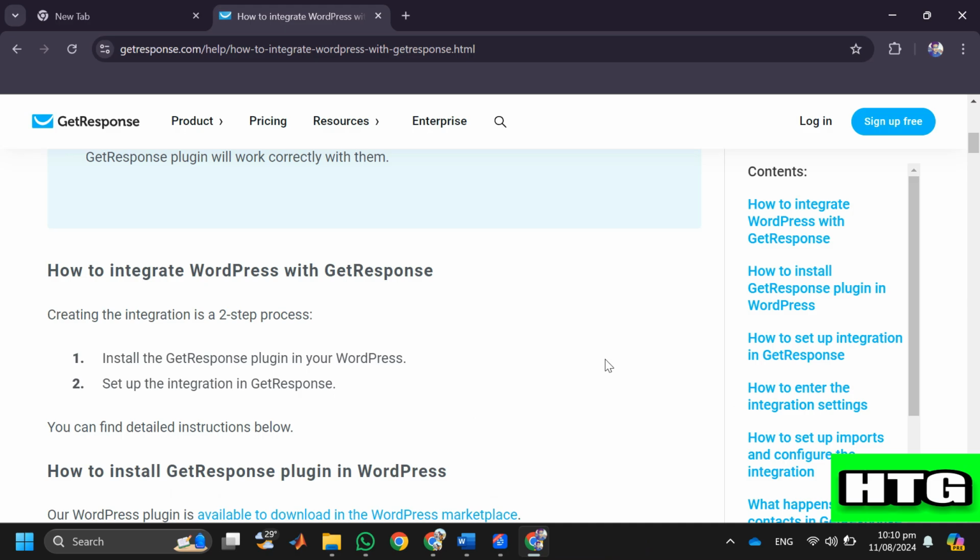So creating the integration is a two-step process. First, install the GetResponse plugin in your WordPress. Then set up the integration in GetResponse.